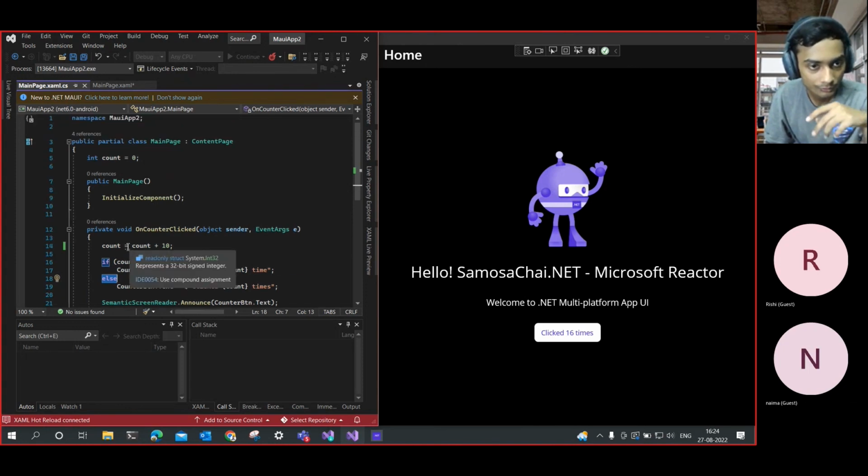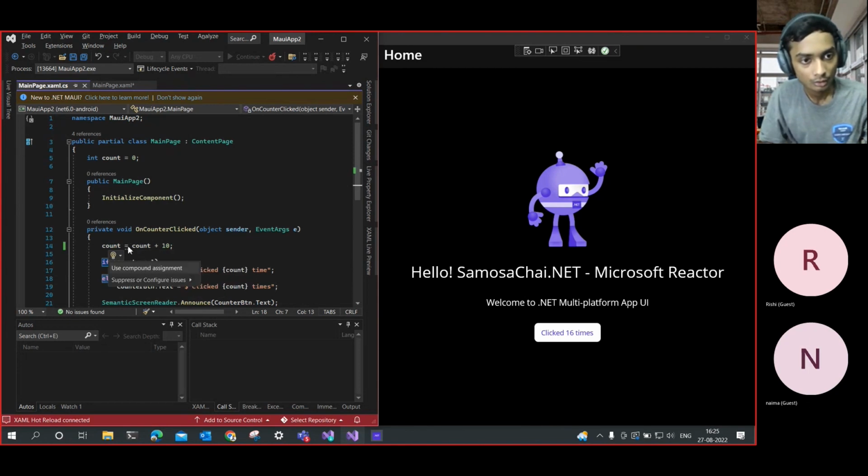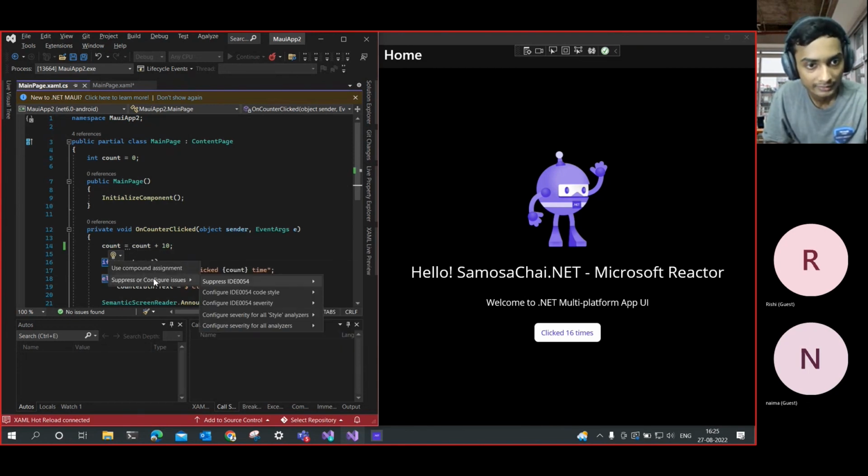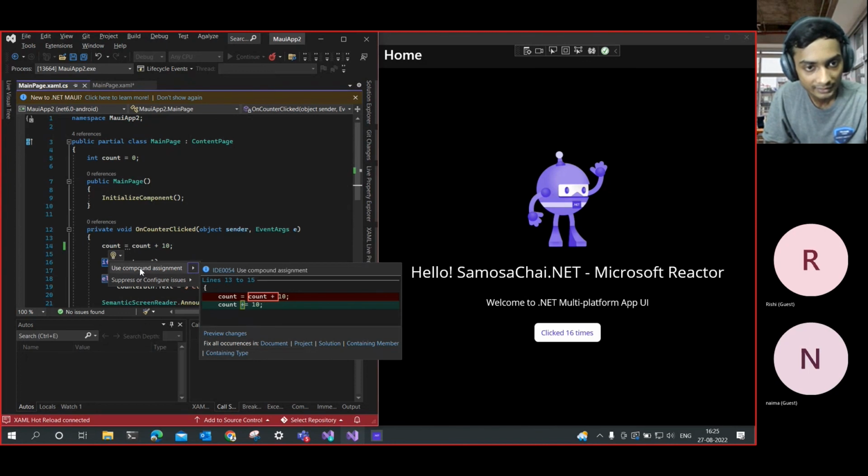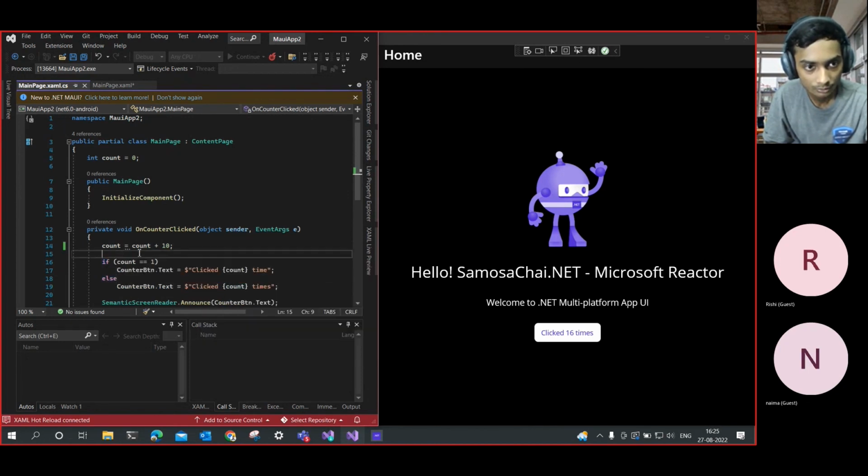But there's one option available here: potential fix by Visual Studio. What does it say? It says Alt plus Enter, there's a solution. It says, hey, you can use a compound assignment. It says this plus equals, typically the assignment operator, not the equality. Okay. You can get over here.